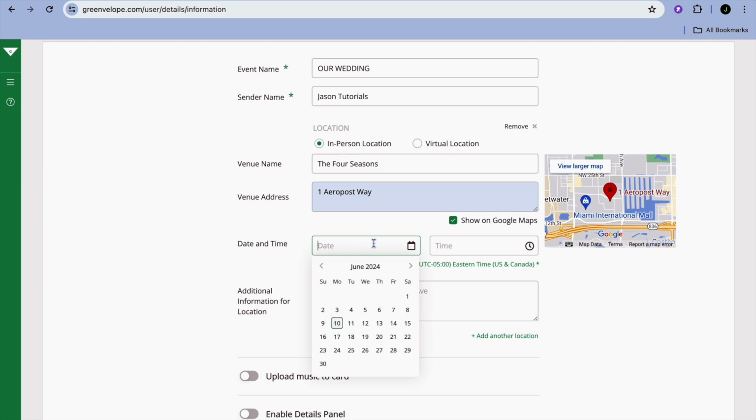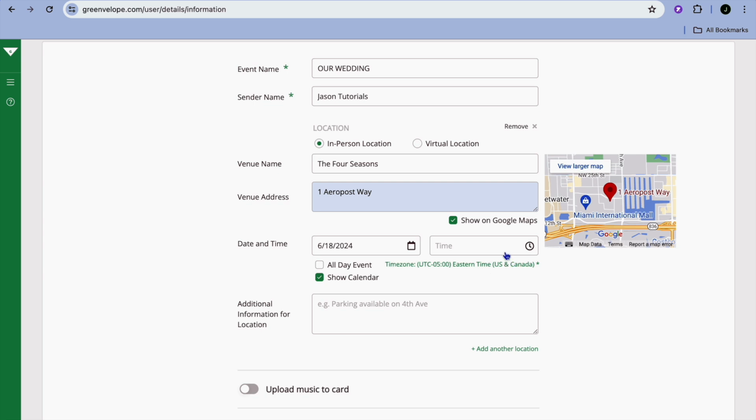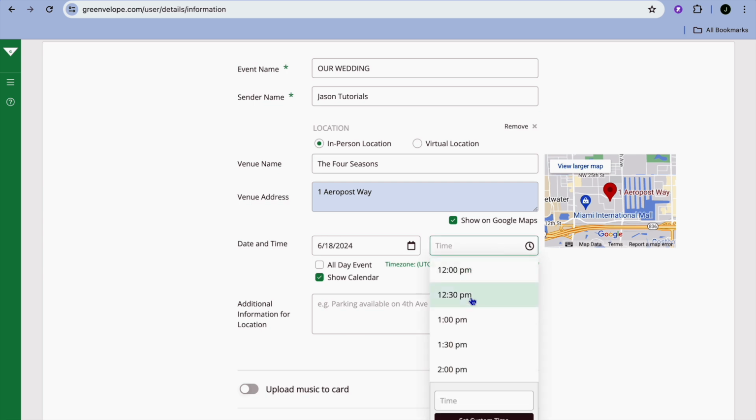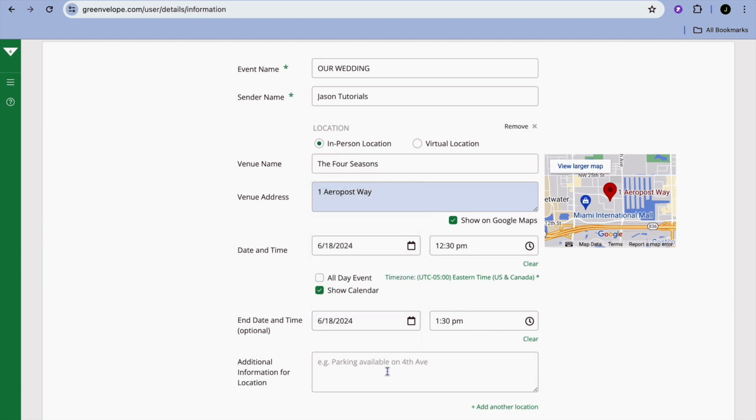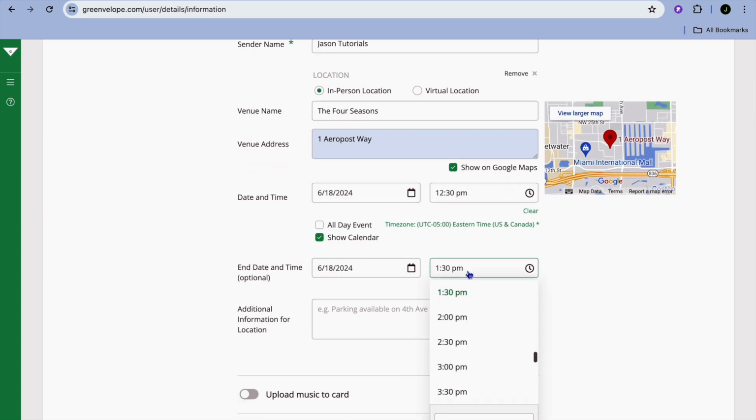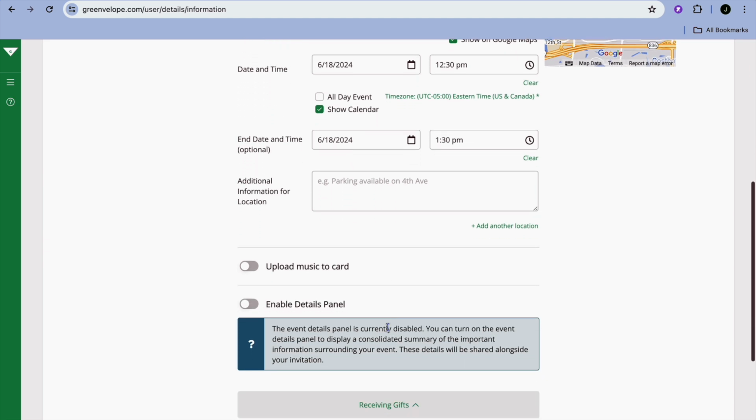Then from here you can set the date and time. So let's say, for example, the 18th, and we'll be setting it time at 12:30, and you can tell them when it will be ending. So you can see right there, you can change the time if you want. And if you would like to add any additional information, you can do that.